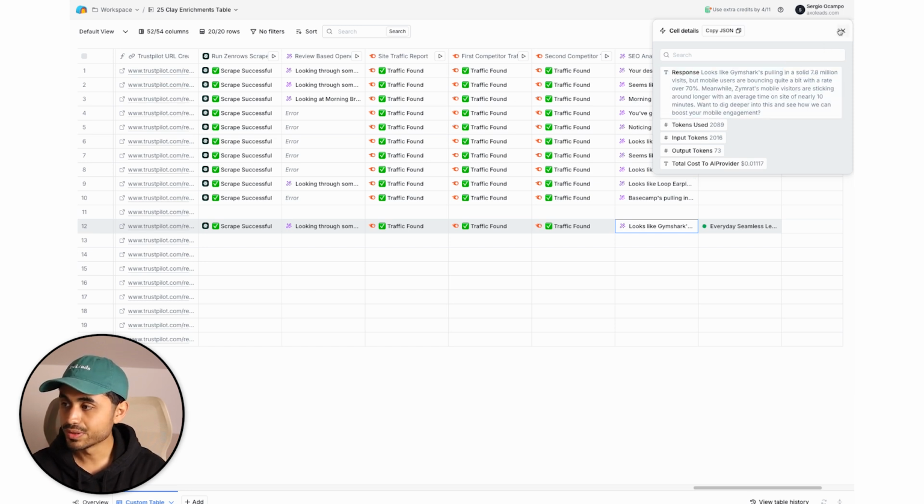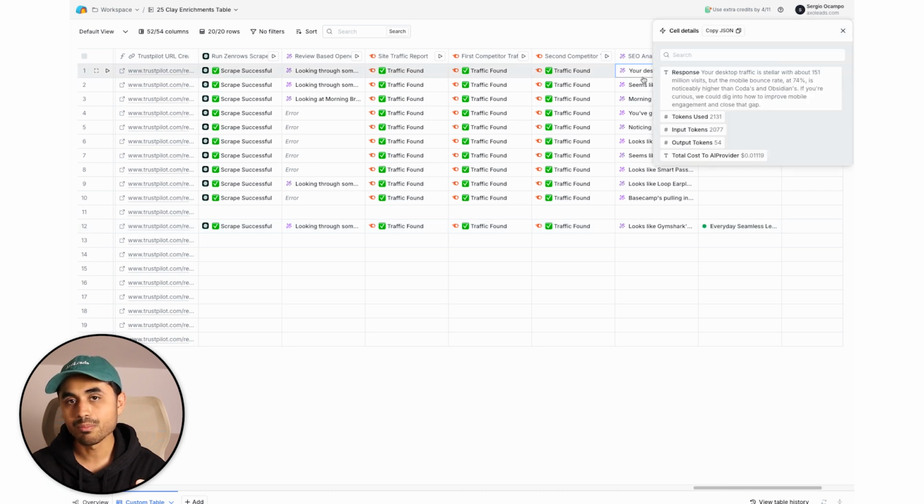So this is actually a perfect example because it's not just about mentioning, hey, your website's getting this many visitors. That's a very simplistic way of doing SEO analysis, but there's a whole lot more to it that you can say. So again, for Notion, it's another massive company. Your desktop traffic is stellar with about 151 million visits, but the mobile bounce rate at 74% is noticeably higher than Coda's and Obsidian's.